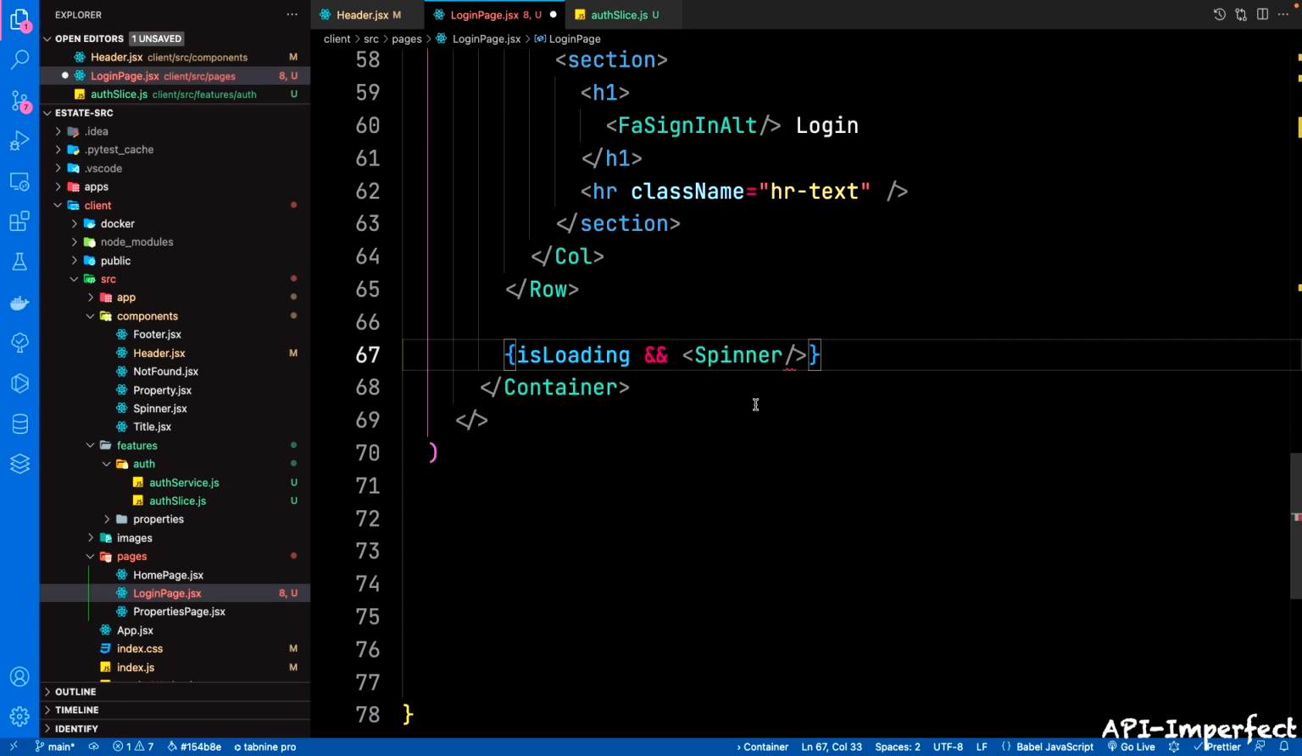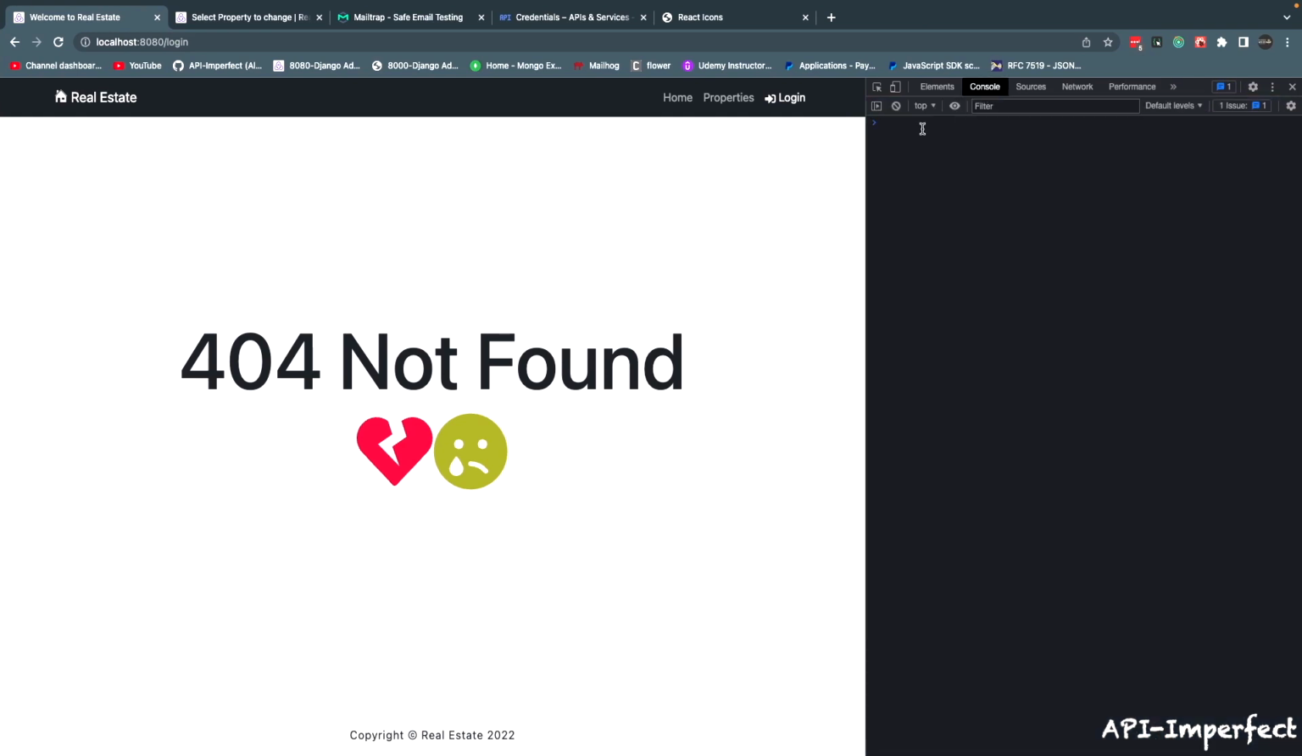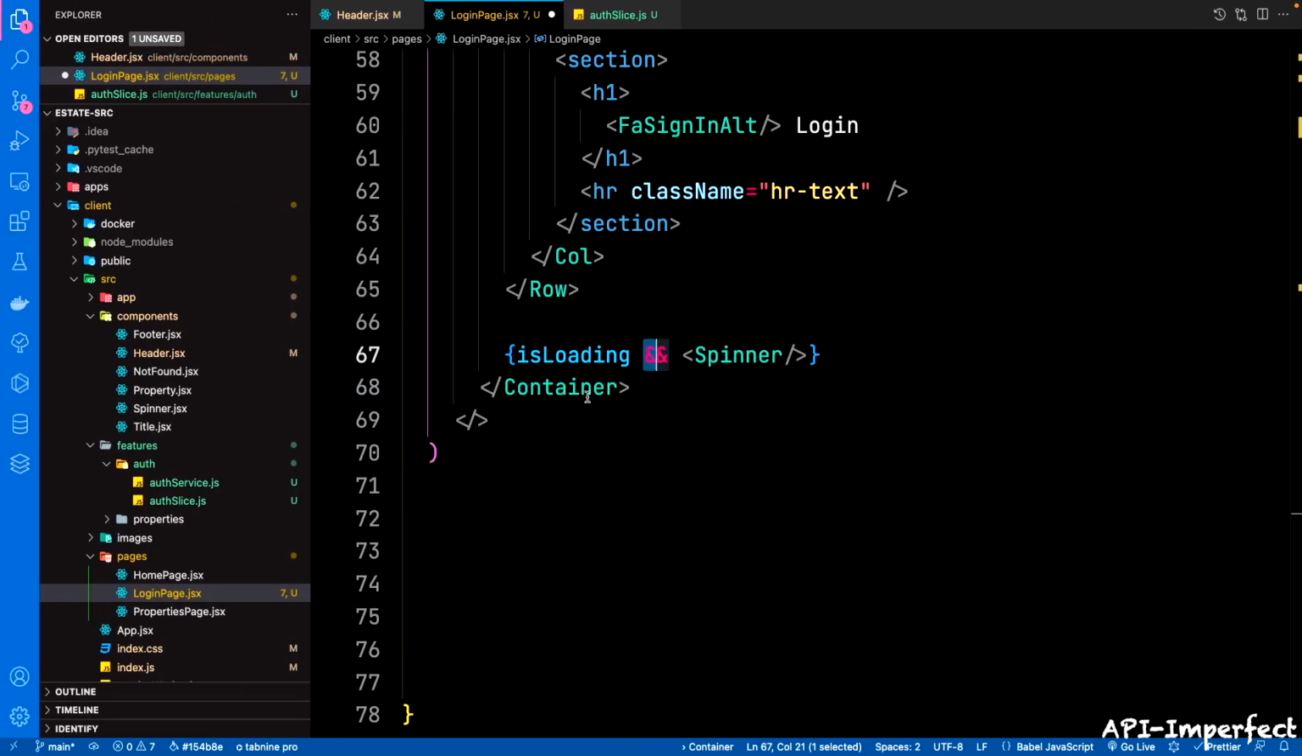That is to use the multiple and, if you don't know this, so let me just show you from the browser. If you go to the browser, to the console, if you pass in true and true in JavaScript, the result is still true. If it's true and false, the result will be false. If it's false and false, the result will still be false, like that. So if isLoading is true, pass in the spinner.